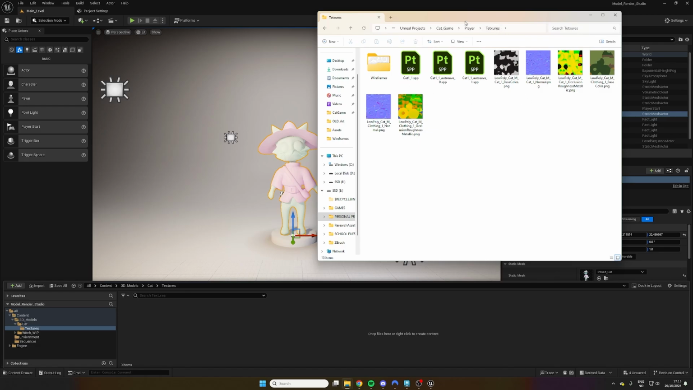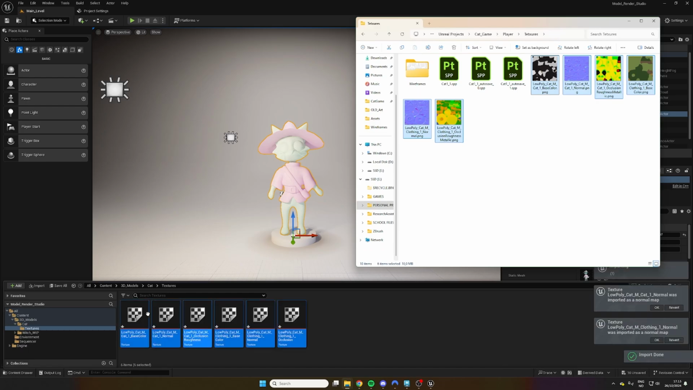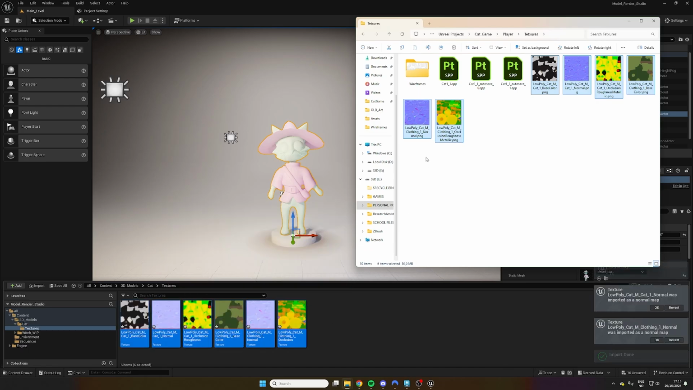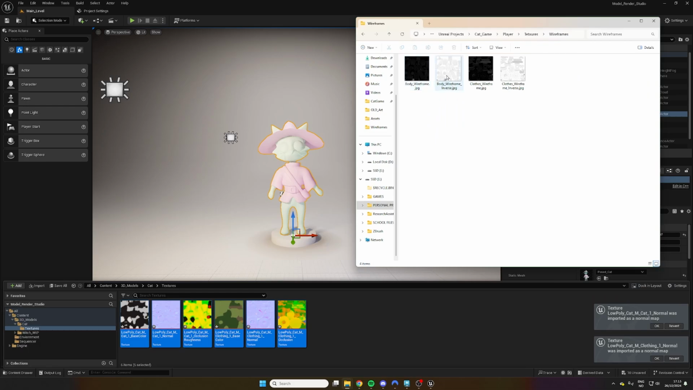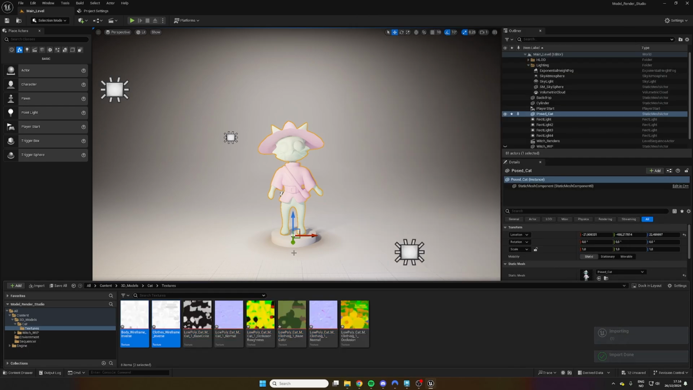All right, once you've found your folder where all your textures are, you can start selecting them. So I'm going to select all the textures that I have here. I'm just going to drag and drop them right in. You can see they start popping up. Very nice. I'm going to want to do the same for the wireframes. Now I only want these white ones right here, the inverse versions. So I can drag and drop those in there as well.